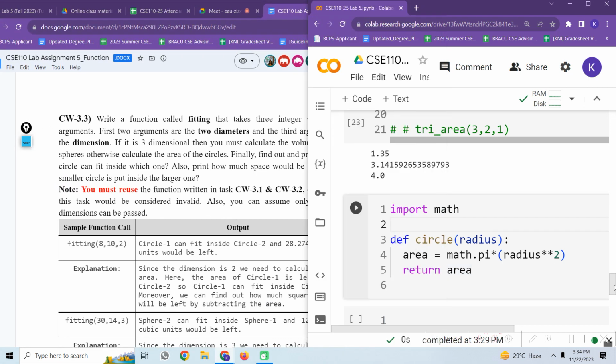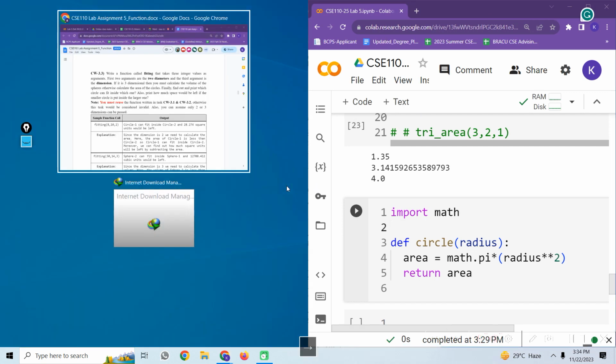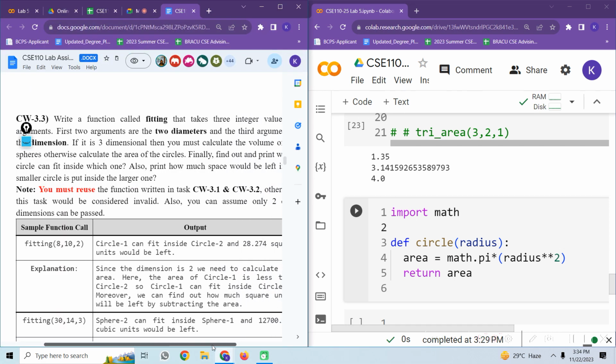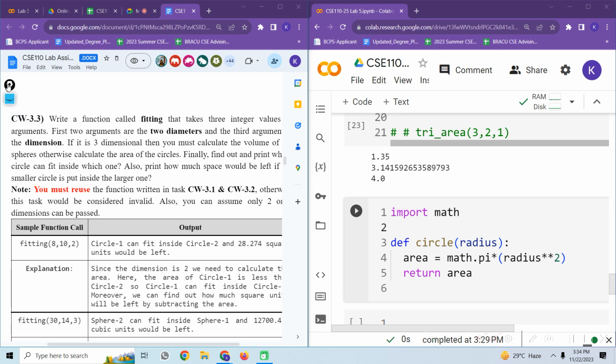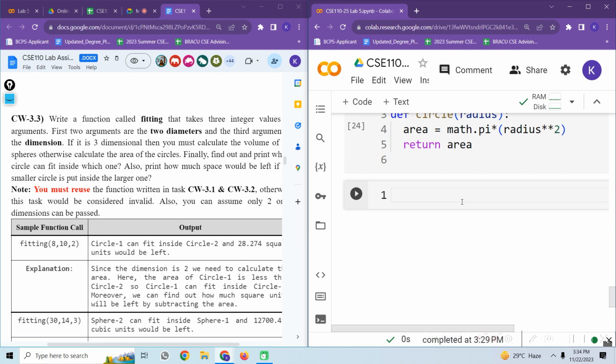So at first I have to define a function. The name of the function will be fitting. How to define a function? I have to write def. What will be the name of the function? Fitting. So I have to write fitting. How many arguments will be there? There will be 3 arguments, 3 integer values.